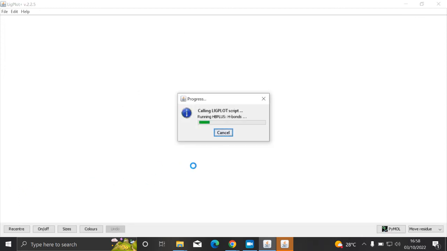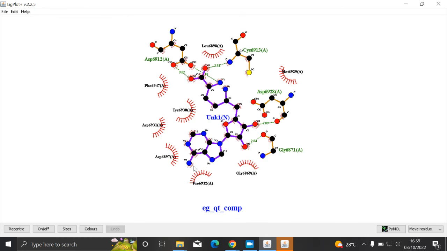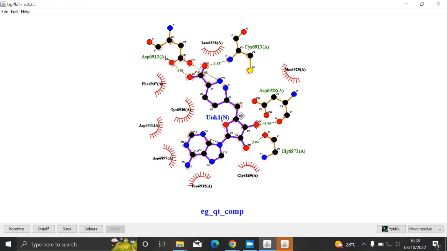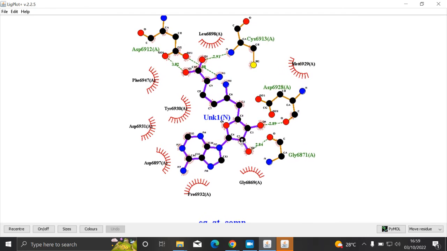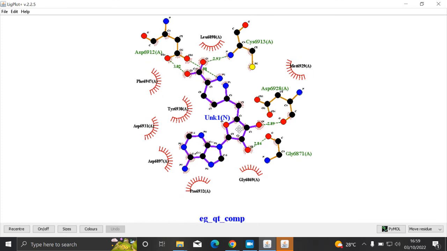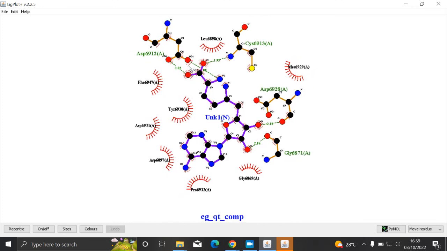So when you run, you are going to see the 2D visualization. You are going to see all the amino acids that are participating in the interaction. So this is it now. This that we have here is our ligand, and these are the amino acid residues of the protein that are interacting with the ligand.